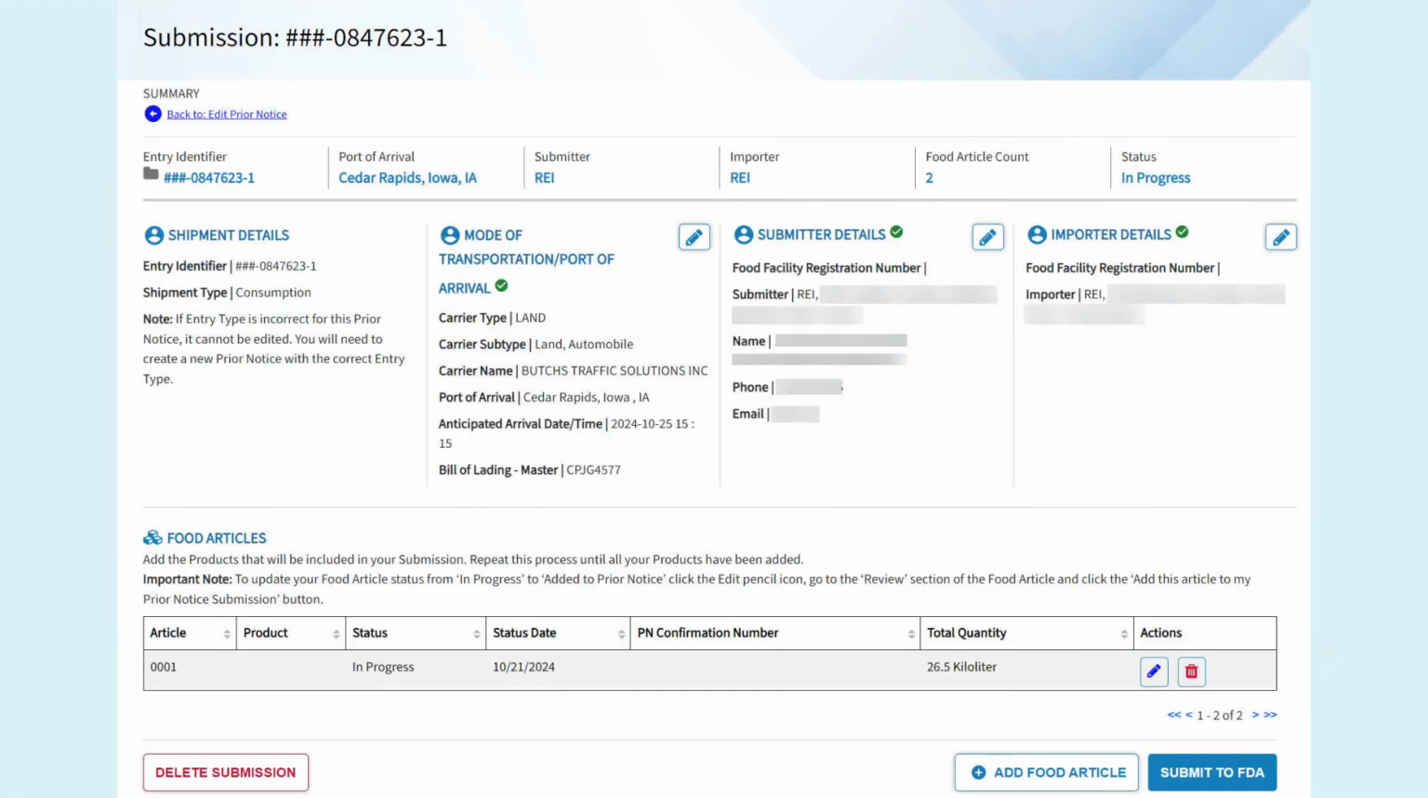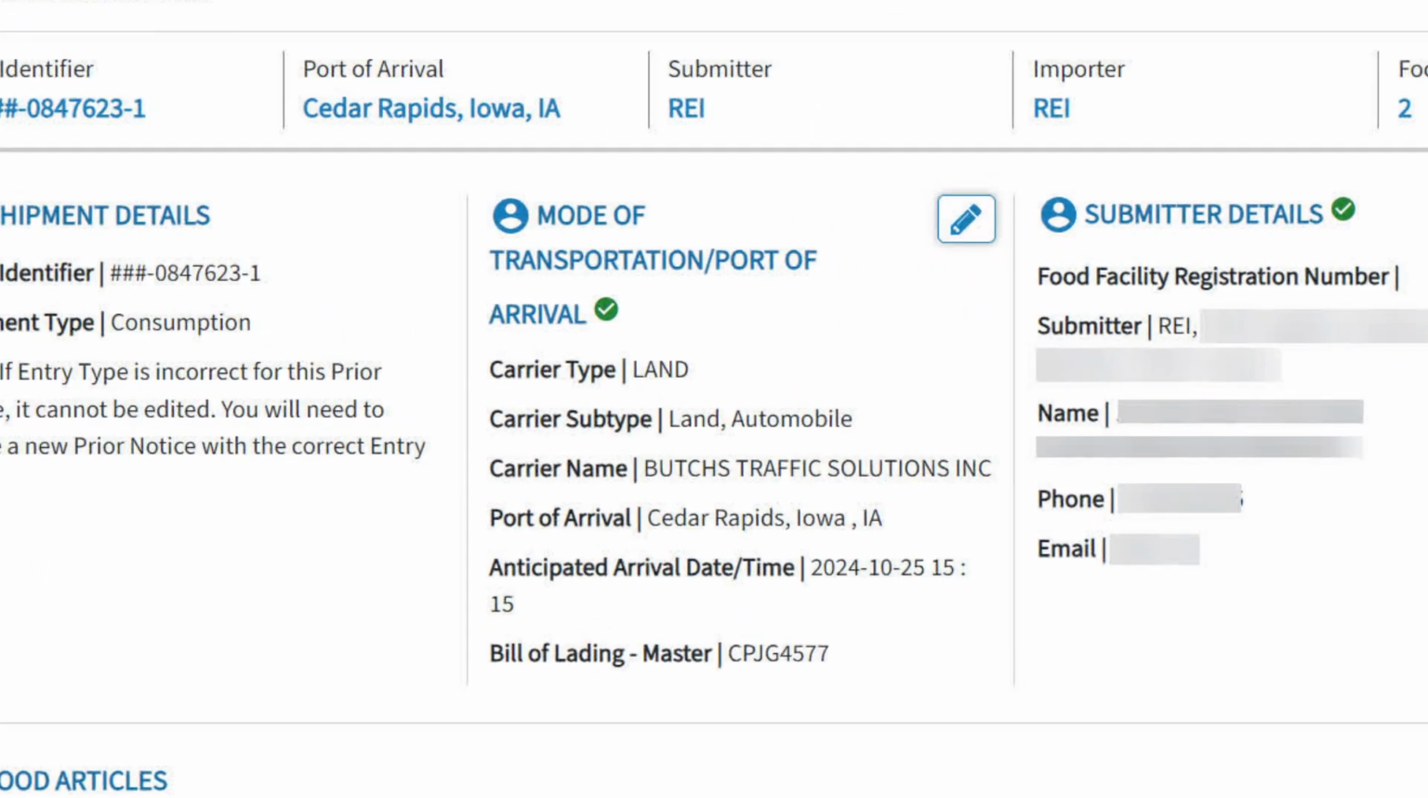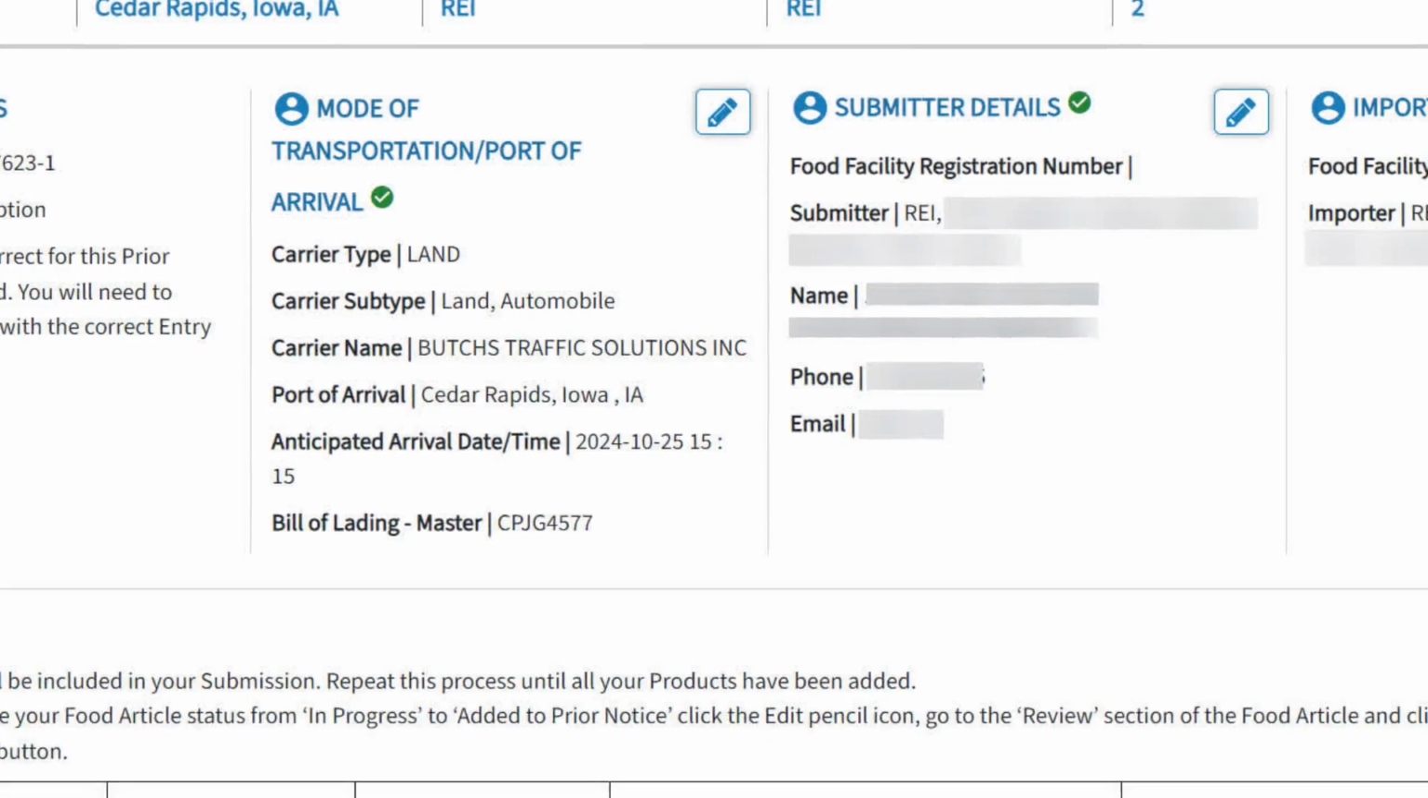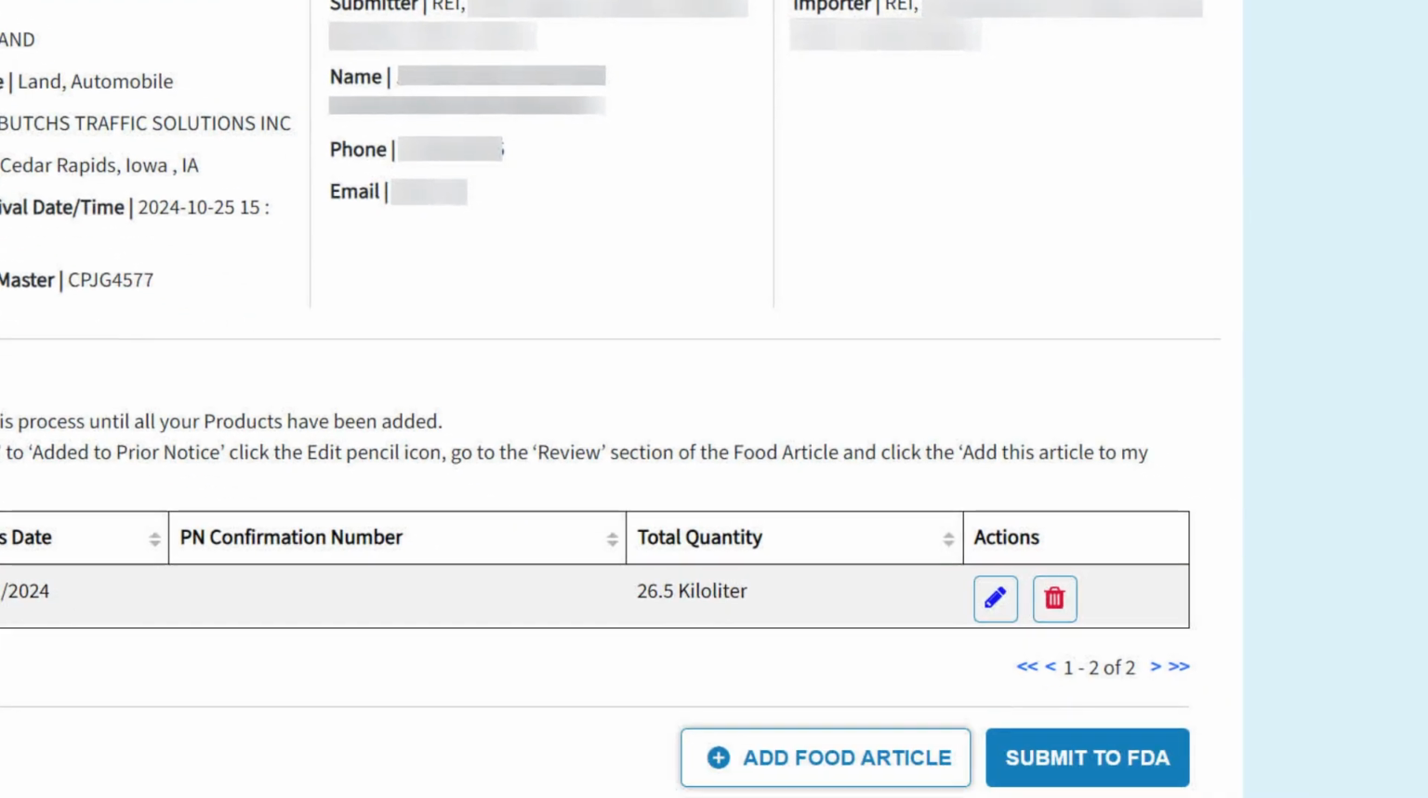You can review the prior notice information on the Prior Notice Overview page. Green check marks indicate the section is complete. If you need to edit any of the sections, select the pencil icon in the top right corner of a section. Next, add the food articles being shipped. Select Add Food Article from the bottom right corner of the page.